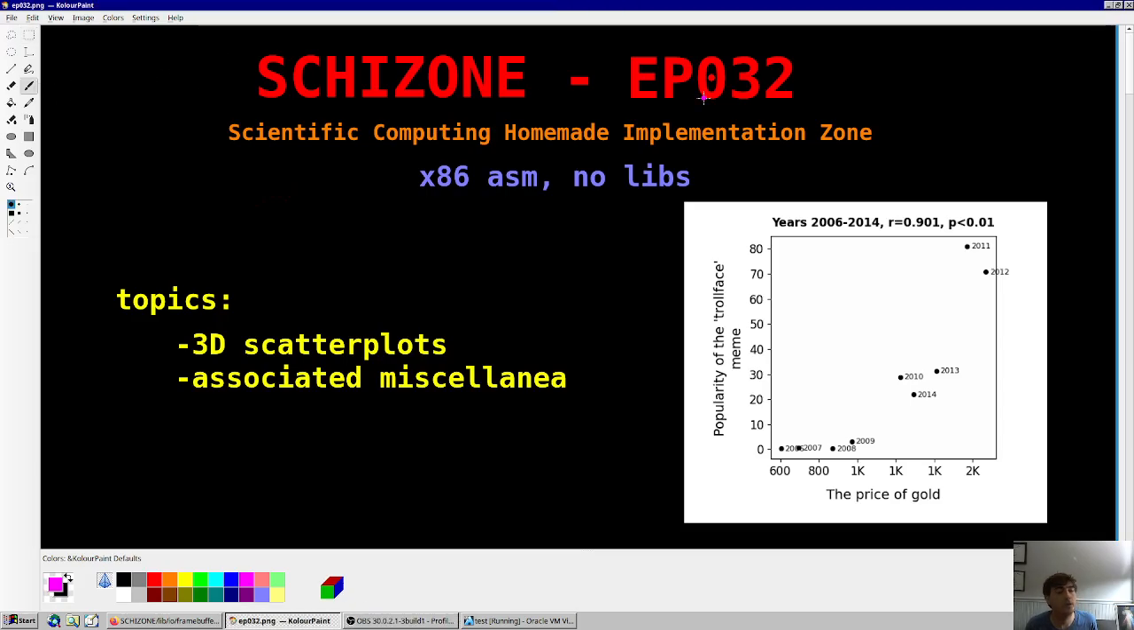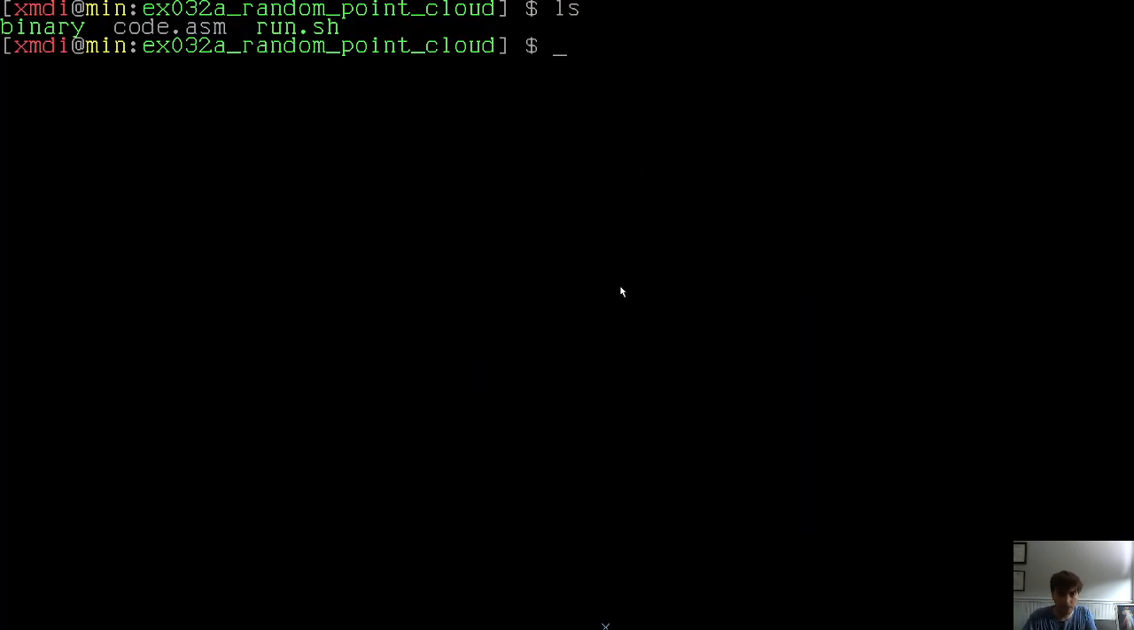Long time no assembly. Topic today is going to be 3D scatter plots. Very simple, straightforward topic. Not too much theory to talk about. Just really the implementation and then obviously the examples. So we'll start with those. We have three examples today. The first one is just a random point cloud.